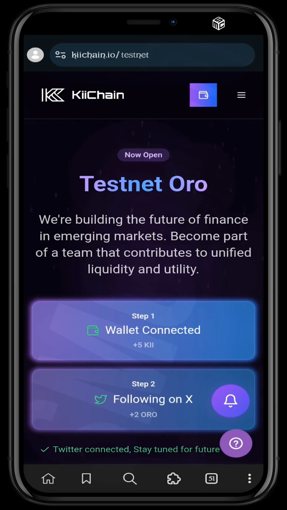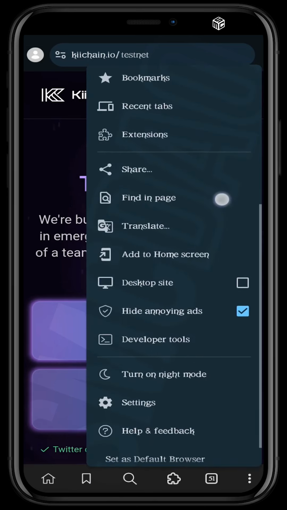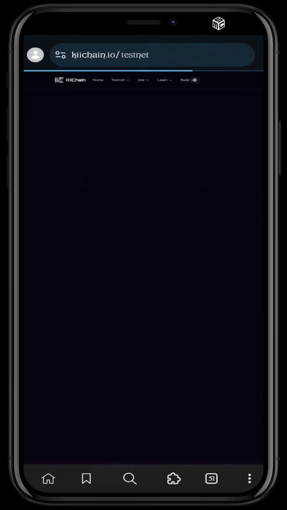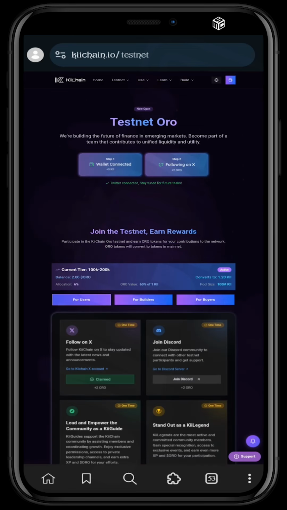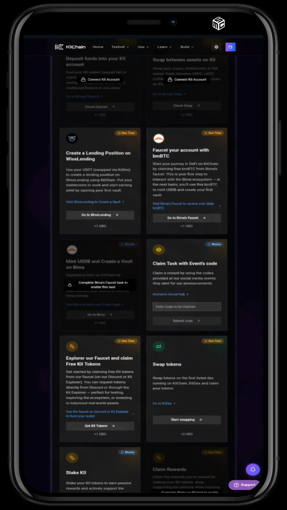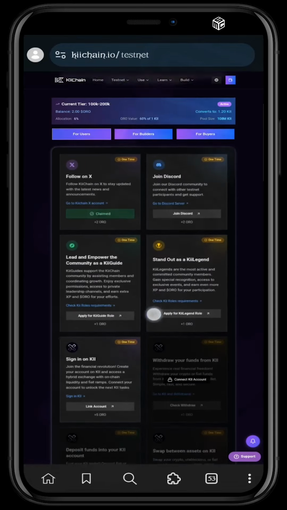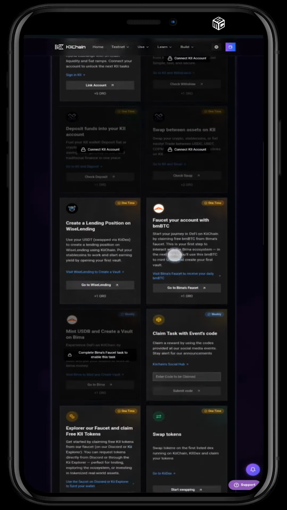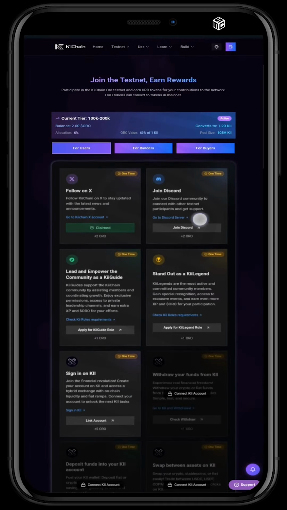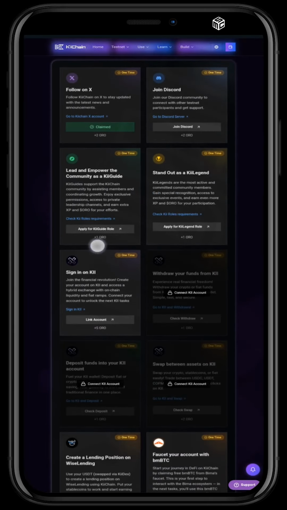So once we're done with these two basic tasks, we can now move on to other tasks. I'm going to switch my browser to desktop site so that we can have a wider view. If you come down here, you see that there are a number of tasks to be completed, and they're different categories of tasks. There are social tasks, there are on-chain tasks, and there are other kinds of tasks like Guild, Galaxy, and the likes. And you would see that there are rewards attached to each task underneath it here.